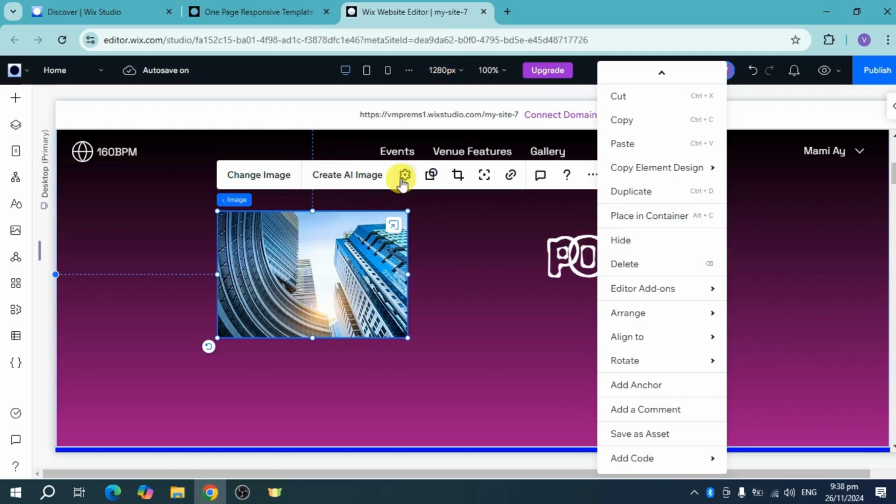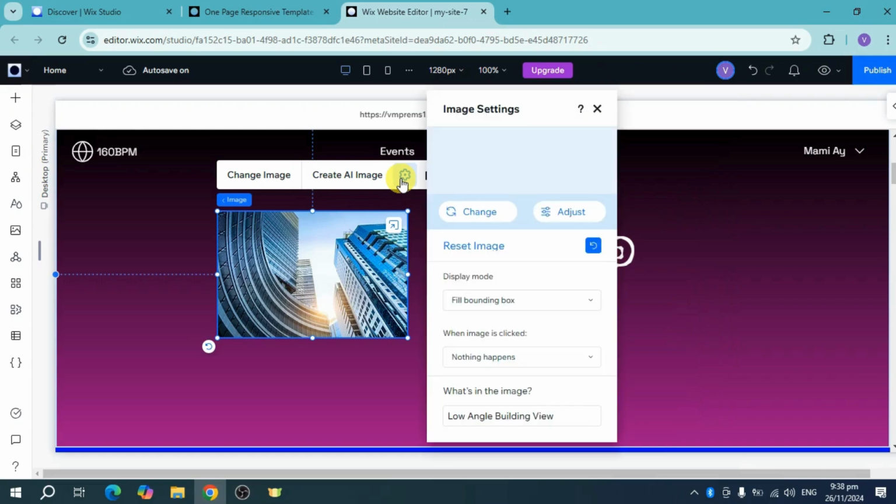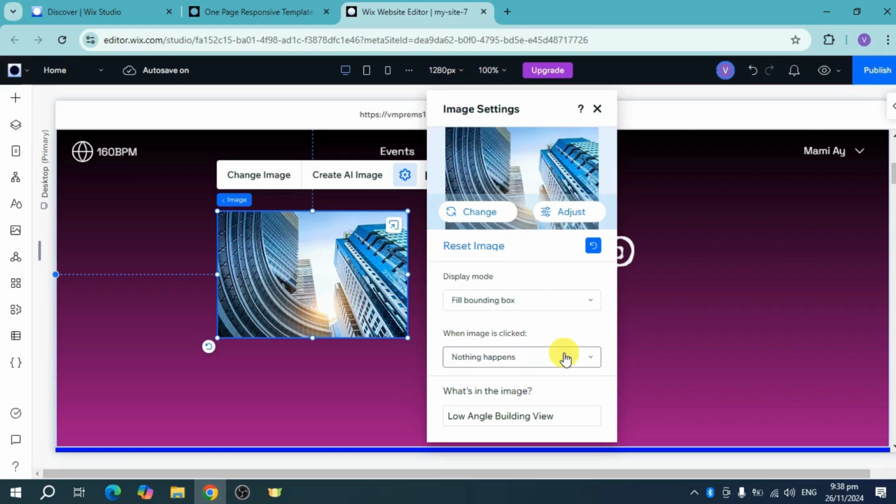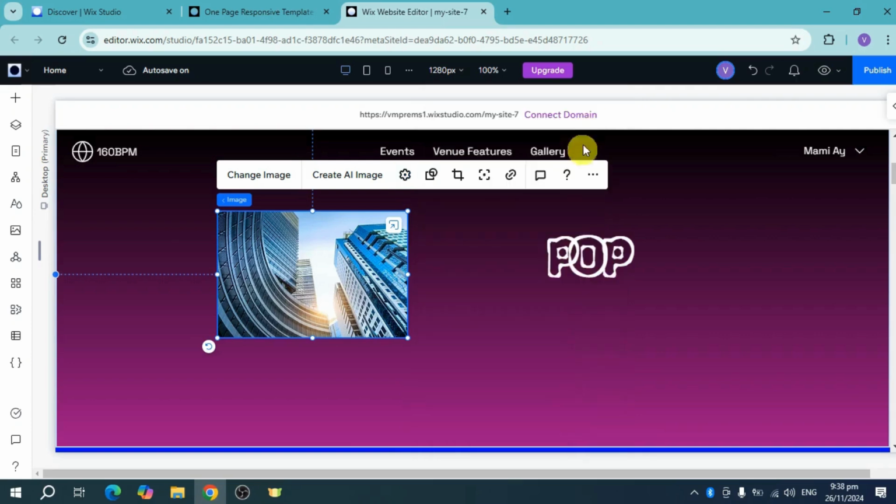Now you can also click onto this settings as well and then scroll down, and then in here you can see this when image is clicked, you can add something that will happen for this one. Now you can change up some as well.